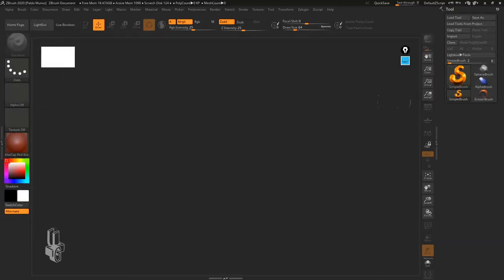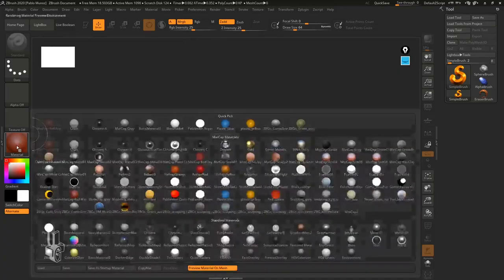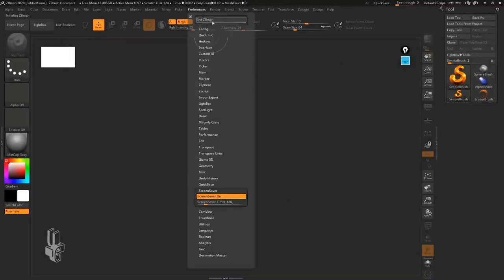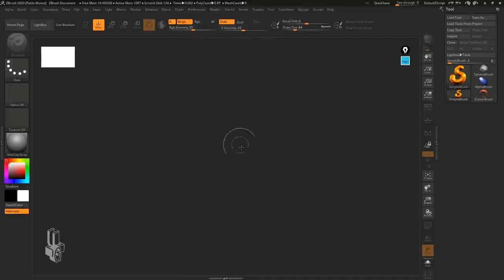All right, so we have the document ready. We have no gradient. Let's go ahead and change the material. So I'm going to click on the material palette, this one here, and click on Madcap Gray. So obviously I'm using the standard UI, and that's what you will get as soon as you initialize ZBrush. But now we're going to go ahead and load a custom UI. As I mentioned in the previous module, that's how we're going to work. I just wanted to show you how to set things up really quickly.